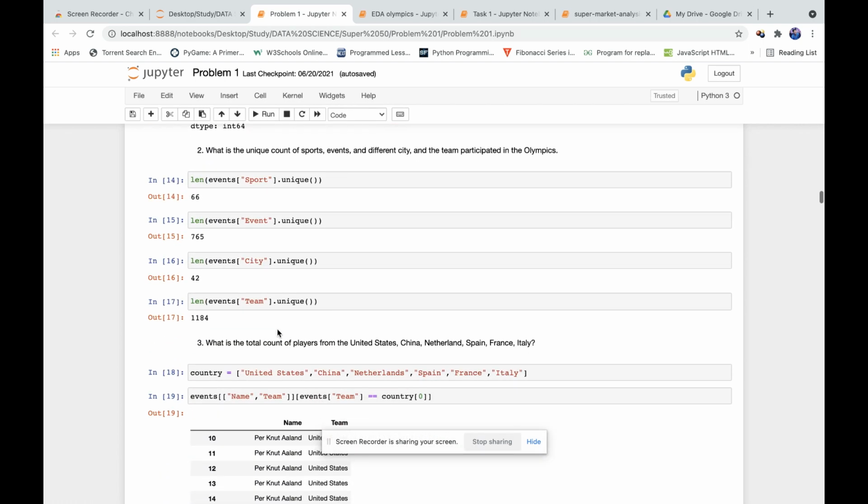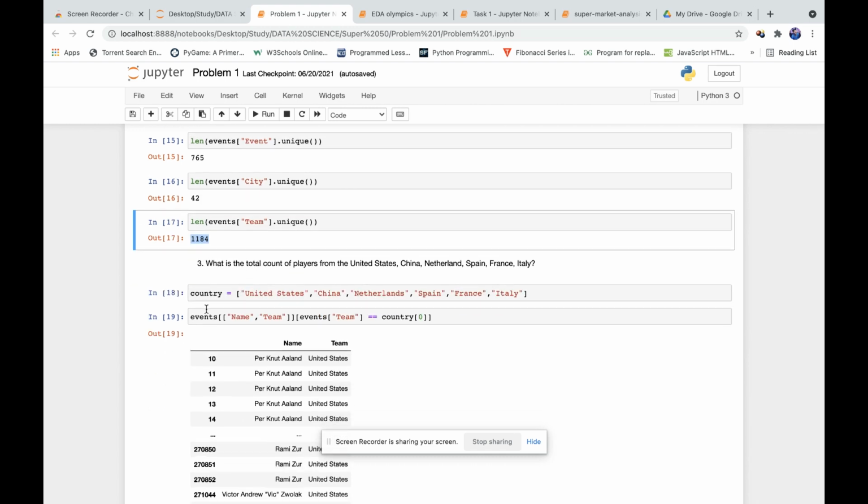After removing all the null values, we check how many sports are played in the Olympics. As per our data, there are a total of 66. Then how many events are there? There are a total of 765. And cities, the games were held in a total of 42 cities. And teams, there are over 1100 teams participating in the Olympics.